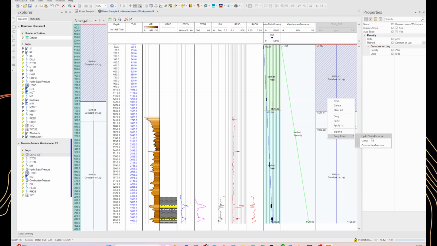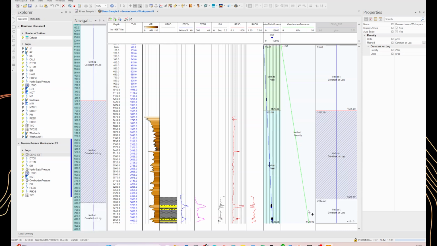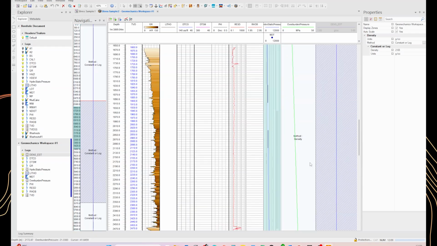And now we can see here that we need to use the density curve for the lower section of the combined density estimated curve, so we add a new zonation. We can zoom in a bit more to have more control on the top and the bottom of this zonation.